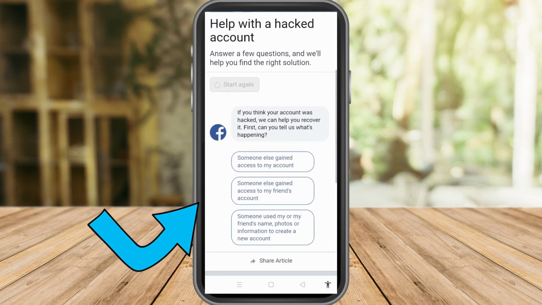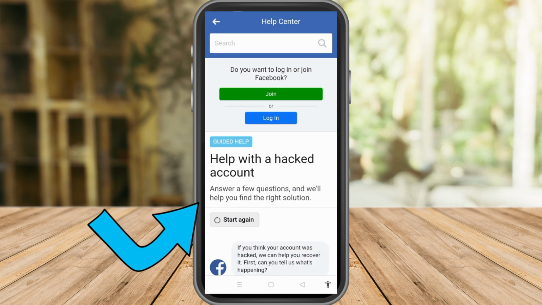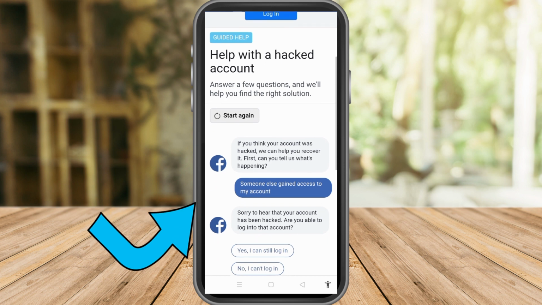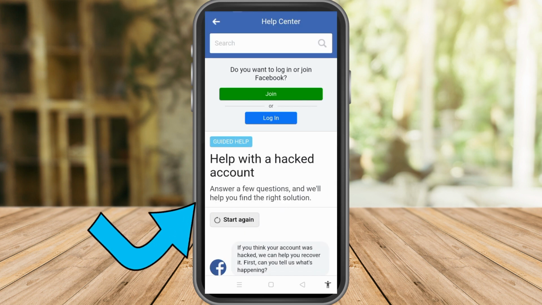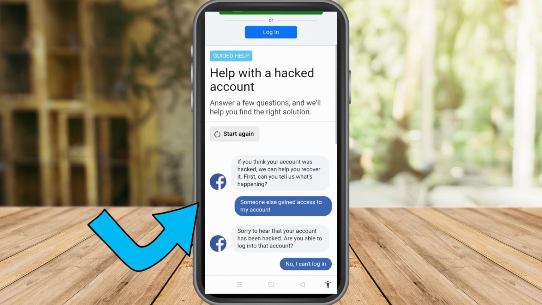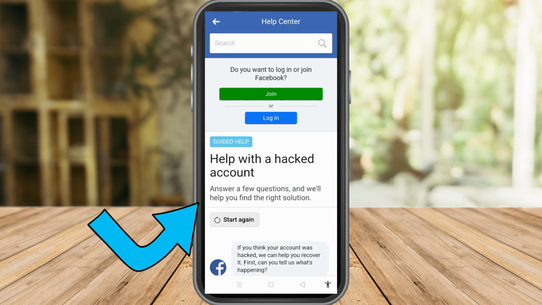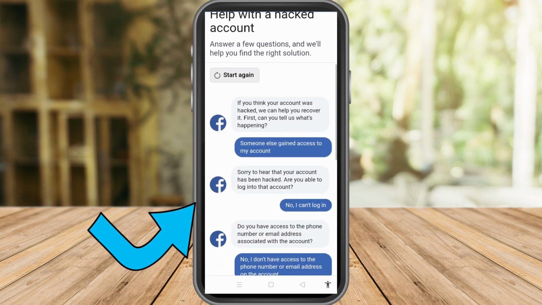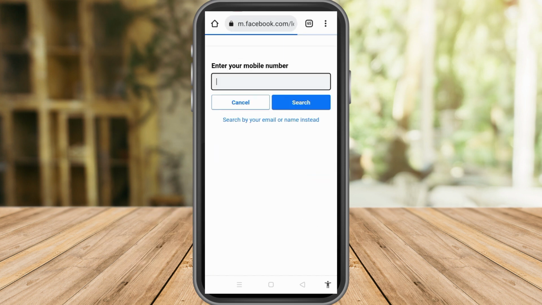After that, they will answer you. Now, sorry to hear that. You just have to click no, I can't log in. So after you answer that one, you have two choices again here. No, I don't have access to the phone number or email address on the account. Click the second one. The last one here is that they will give you a link and you have to click that one and it will take you directly to another site.